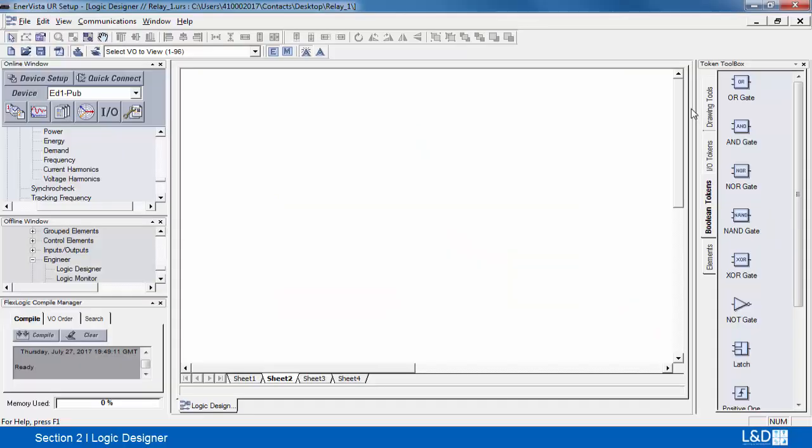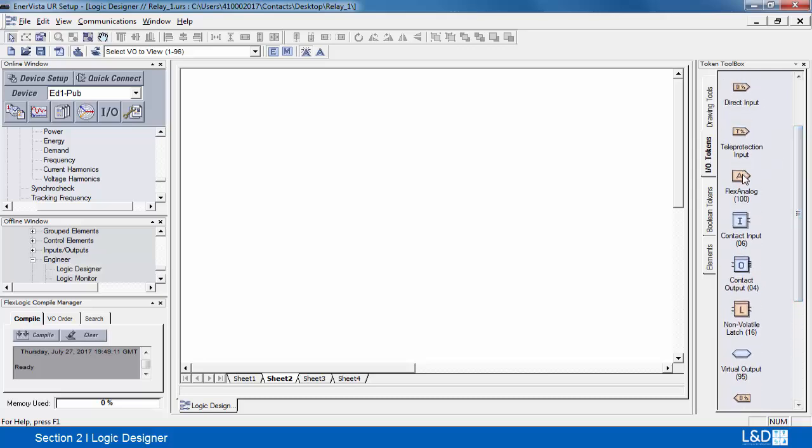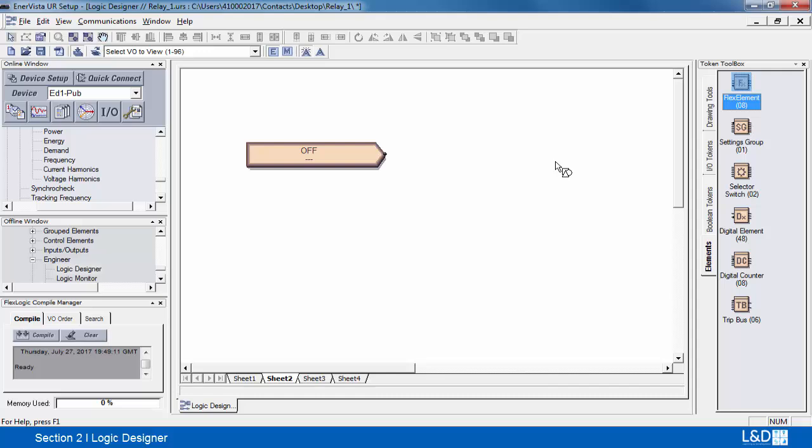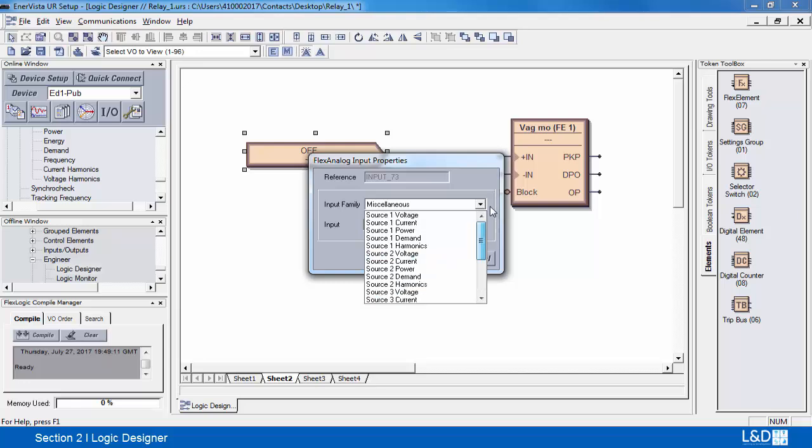In this example, we'll show you how to hook up a single FlexAnalog and connect it to a FlexElement. So the FlexAnalog is located in I/O tokens. Select it, put it in. We'll grab the FlexElement. Now let's go ahead and configure this for a voltage.